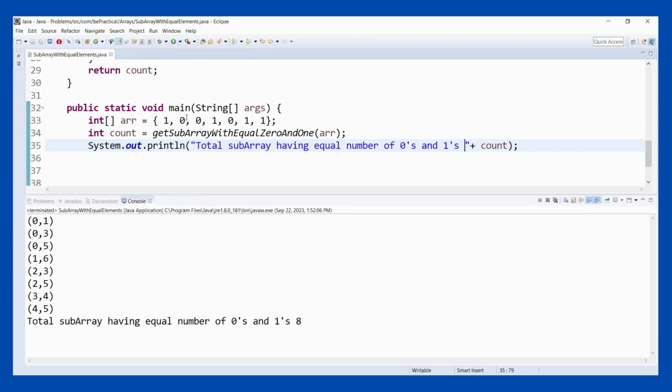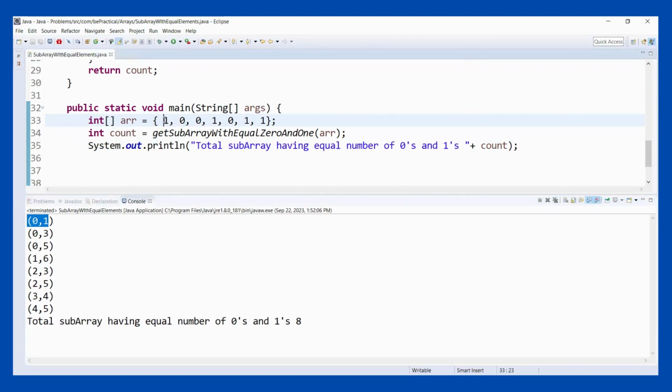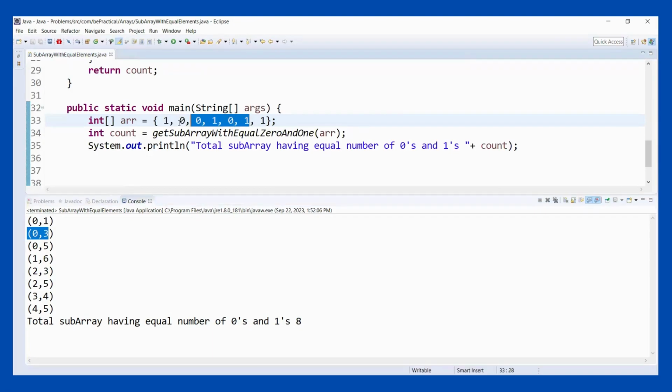Okay, now let's check whether we are getting it or not. First, manually, if we take 0 to 1, I have one subarray which has an equal number of 0 and 1. Yes, I am getting this one. Then another subarray with an equal number of 0 and 1 is this one, 0 to 3. Then 0 to 5. Let's check this. Up to here, I have 3 zeros and 3 ones. Yes. Then 1 to 6. Yes, I have an equal number of 0s and 1s.